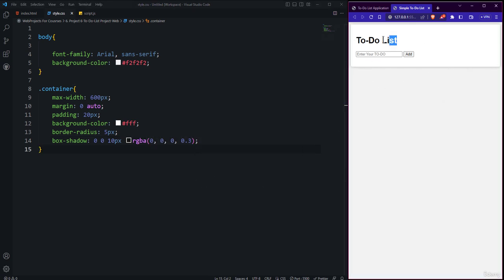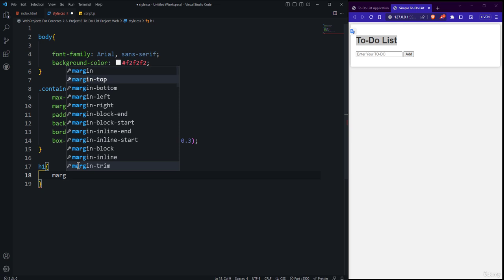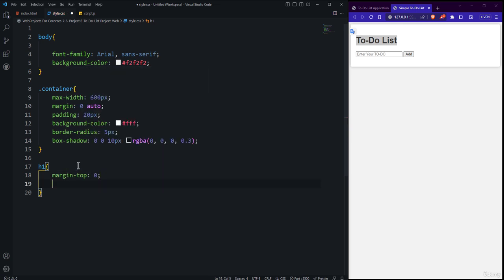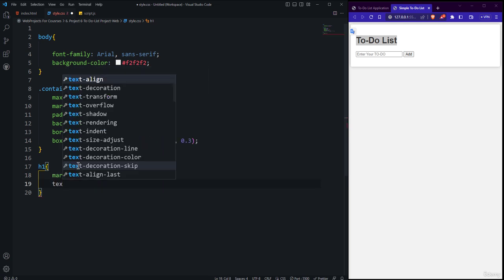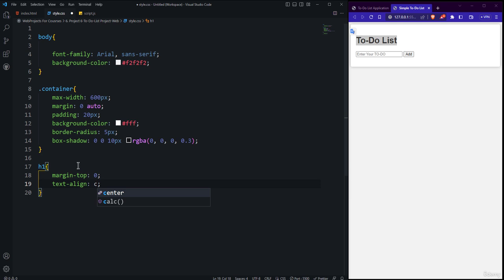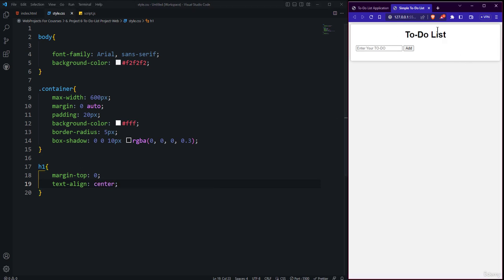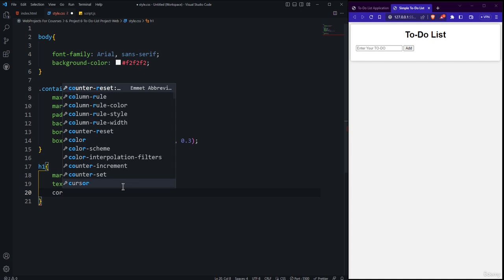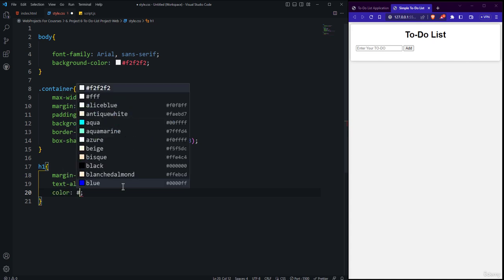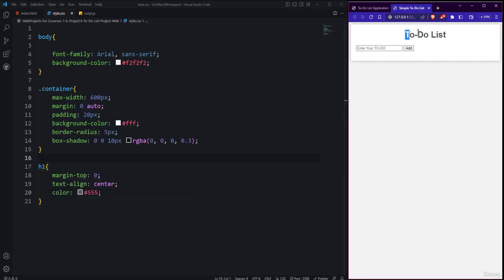So our next step is to style this h1 element. So h1, and then we need to add the code to this h1 element. So margin-top is going to be 0 pixels, and then we need to add the text-align property. So text-align is going to be center. Save it, then you can see it's going to the center of the screen, and then we need to specify the color, to change the font color. It's going to be slightly lighter than black. So that marks the completion of the code for the h1 element.